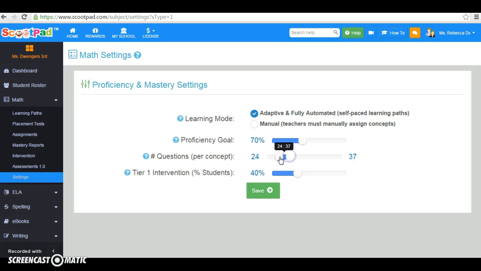For questions per concept, I do about 15 to 20. And then tier 1 is the percent for the students. So, for instance, if they score a 40%, then they're going to go into the tier 1 interventions, and then I can reassign. You can bump that up if you want to 50. You just kind of play around and decide, are you getting a lot of tier 1 kids? And I'll show you that later.